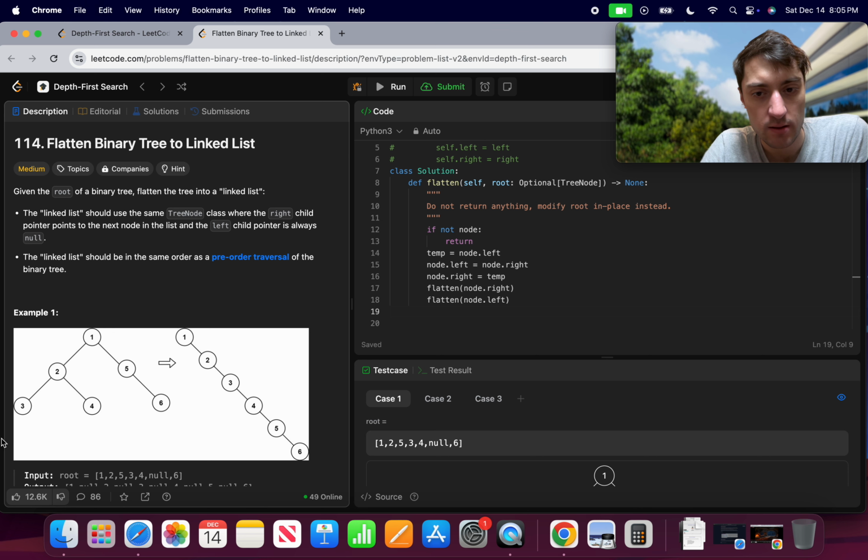pass in its children, but that's not going to work because it will hit this base case. So then I'm going to pop back up to 2, and then 2, I then come down here.